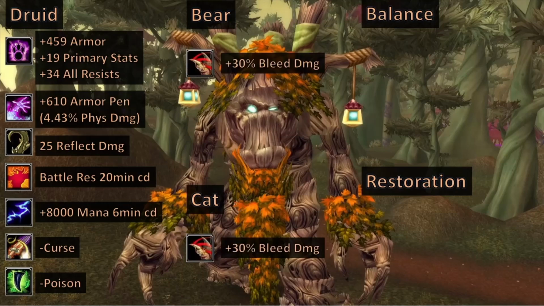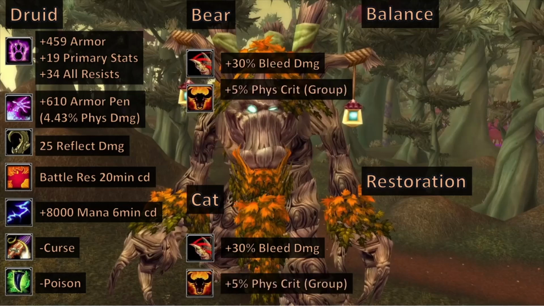So Bear and Cat both have Mangle, which provides a plus 30% bleed damage bonus. Mostly this is buffing only a Cat Druid, but classes like Warriors have Deep Wounds, and this buffs that, and rogues have a few bleeds themselves. So it benefits a few classes, but overall not too much.